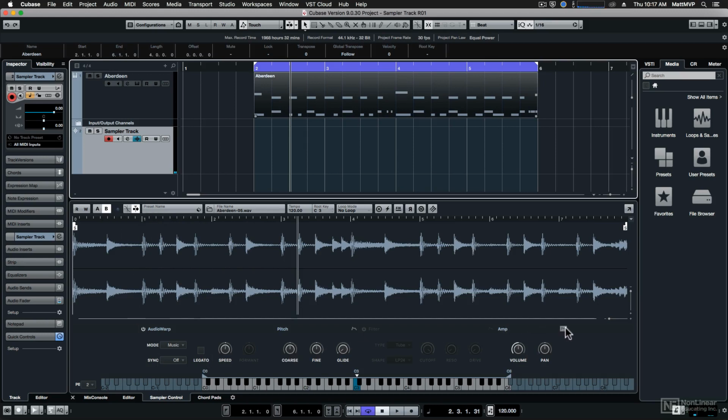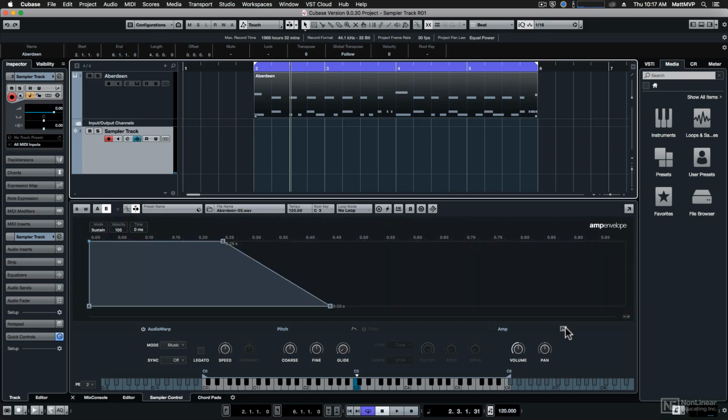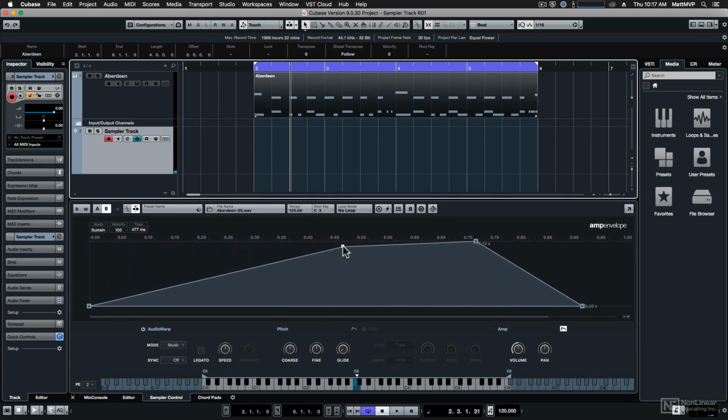So if you wanted to edit the amplifier window on the A tab, you could add a fade in right here. And then maybe you wanted to try a longer fade, so go to the B settings and try a much longer fade. So now you could audition between the A setting and the B setting. So those are the additions to the sampler track.